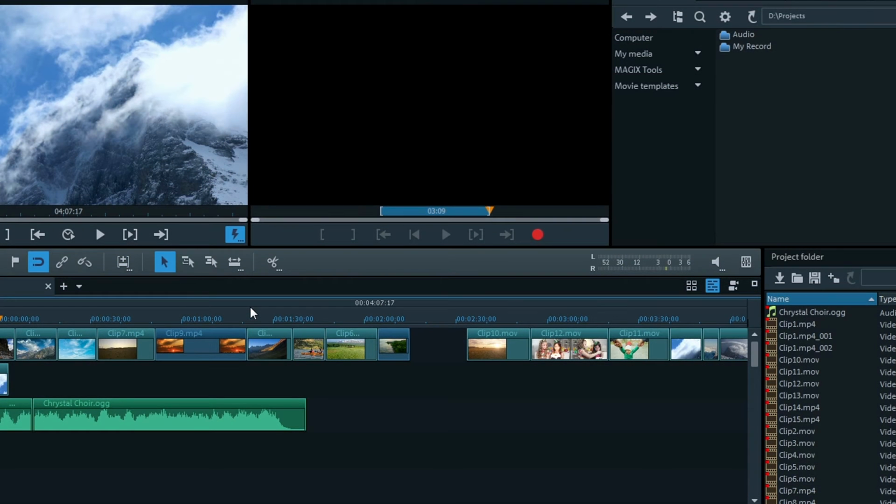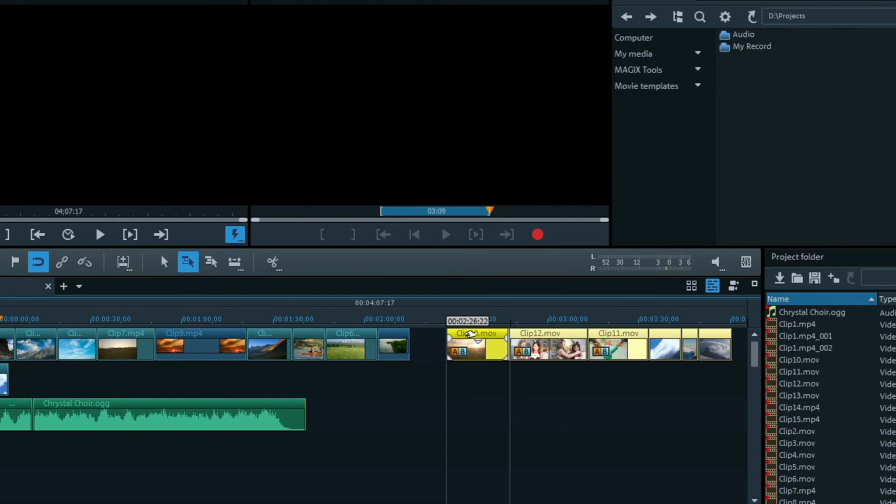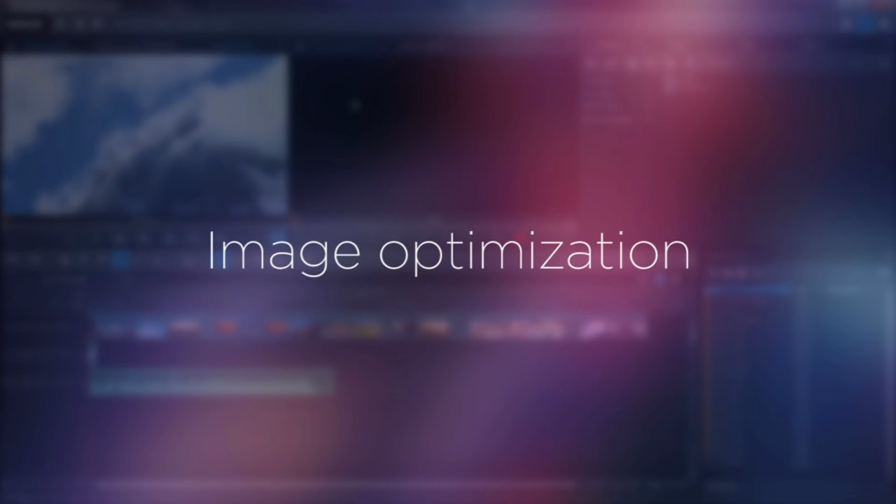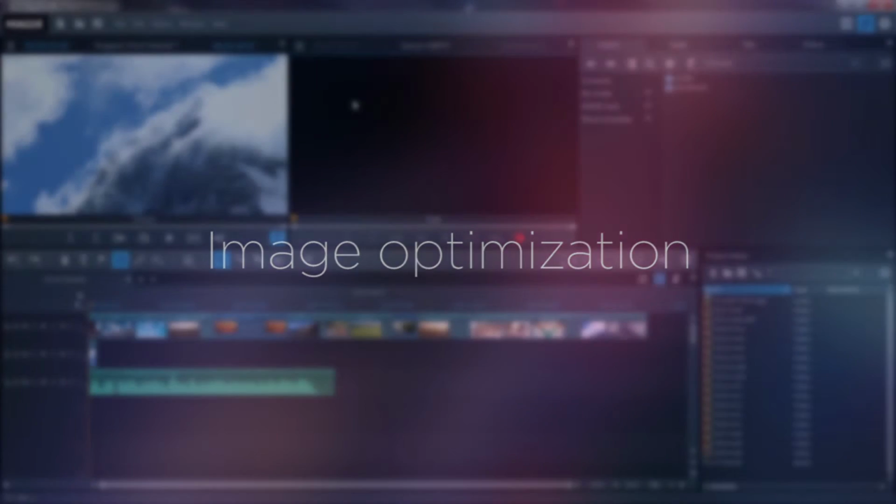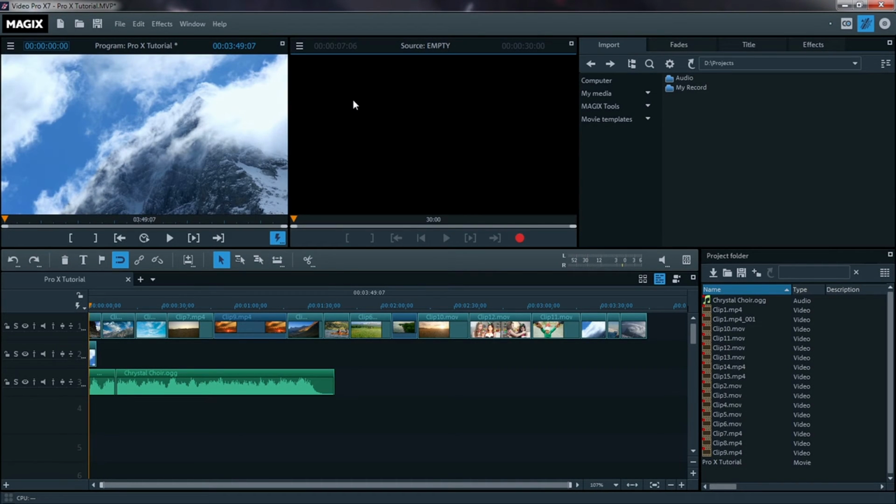When you are finished making cuts, select the mouse mode for one track in the toolbar and close all the gaps. To do this, simply move the back part of an object to the front part. After you are finished making cuts, you should optimize your footage.